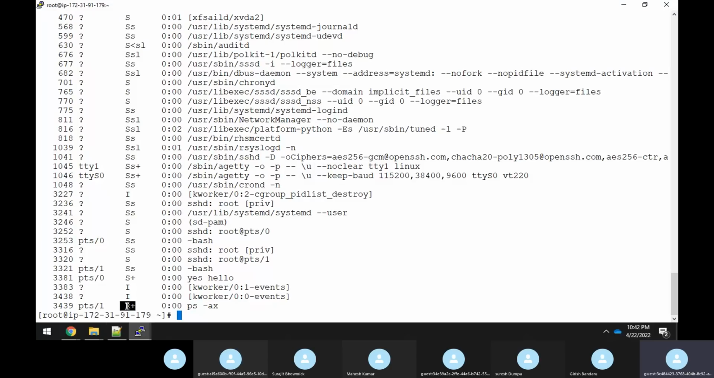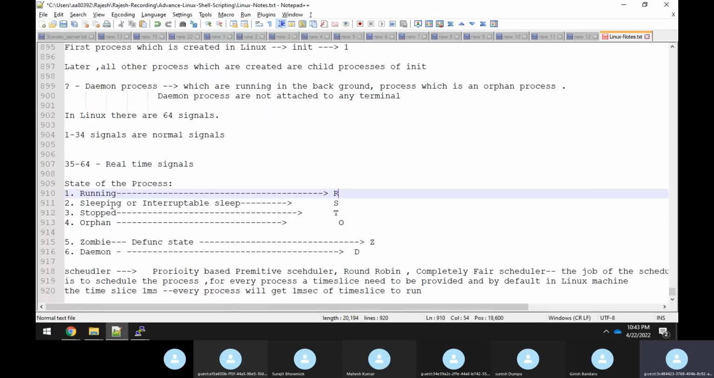Whenever any process is about to get executed by the CPU, or is being executed by the system or the CPU, we call that a running state. It means that it is utilizing the CPU time slice and is being executed by the CPU.